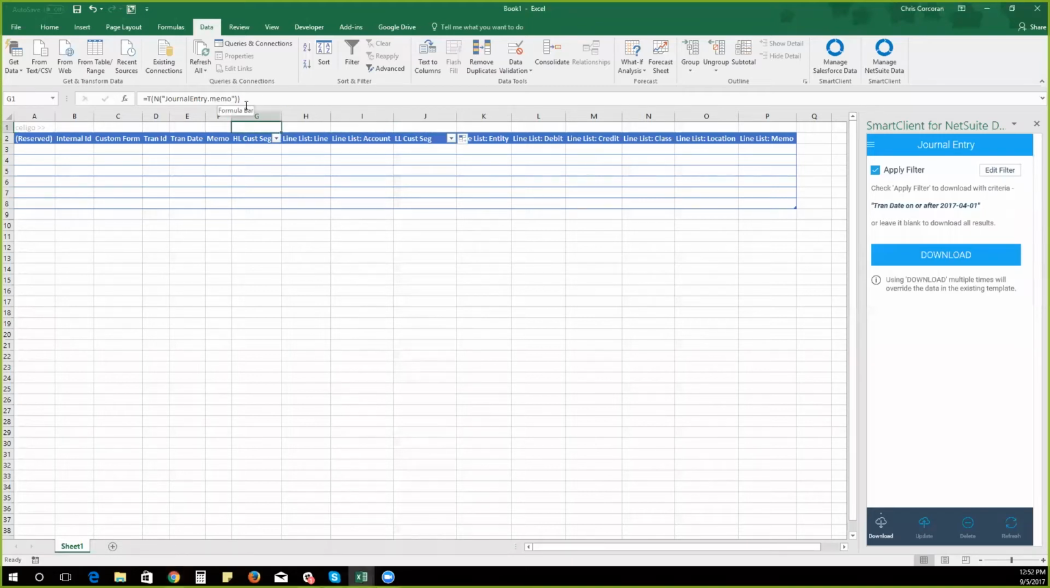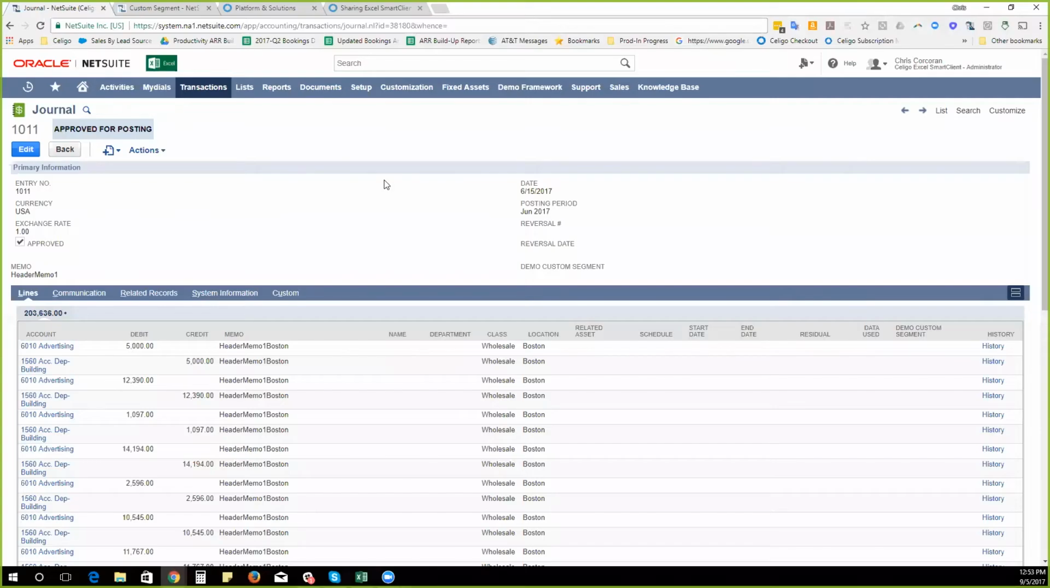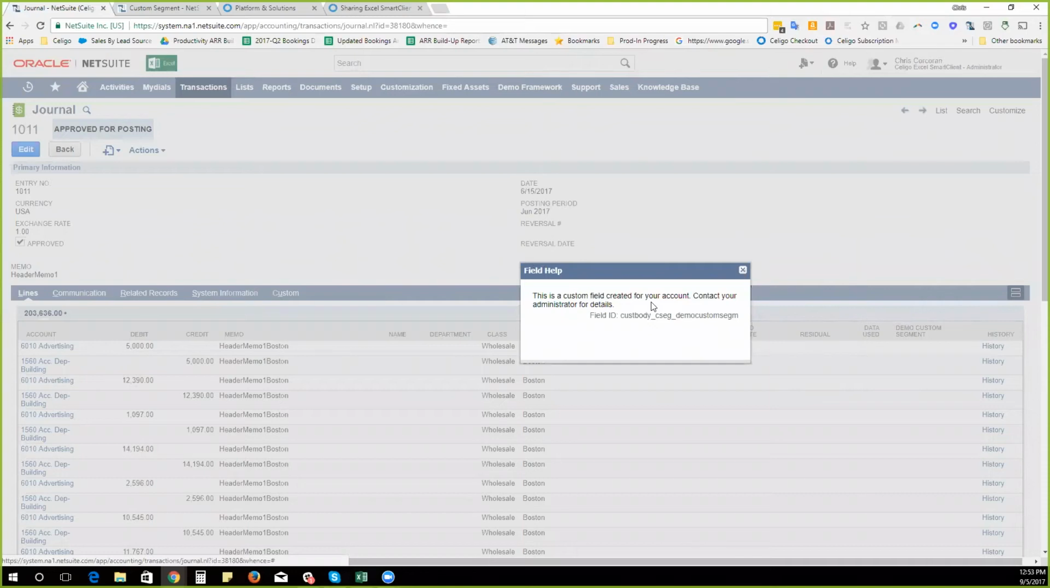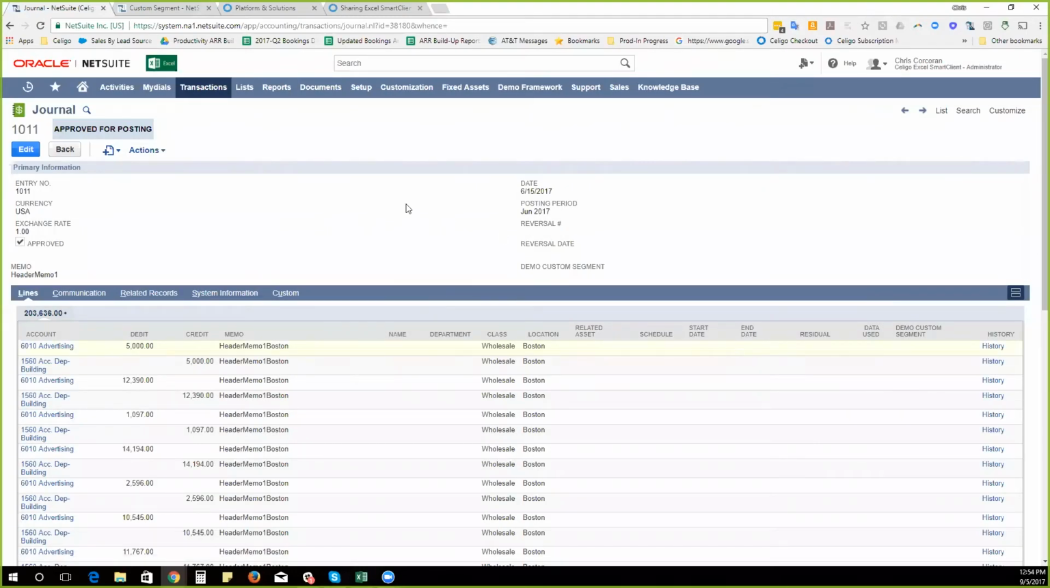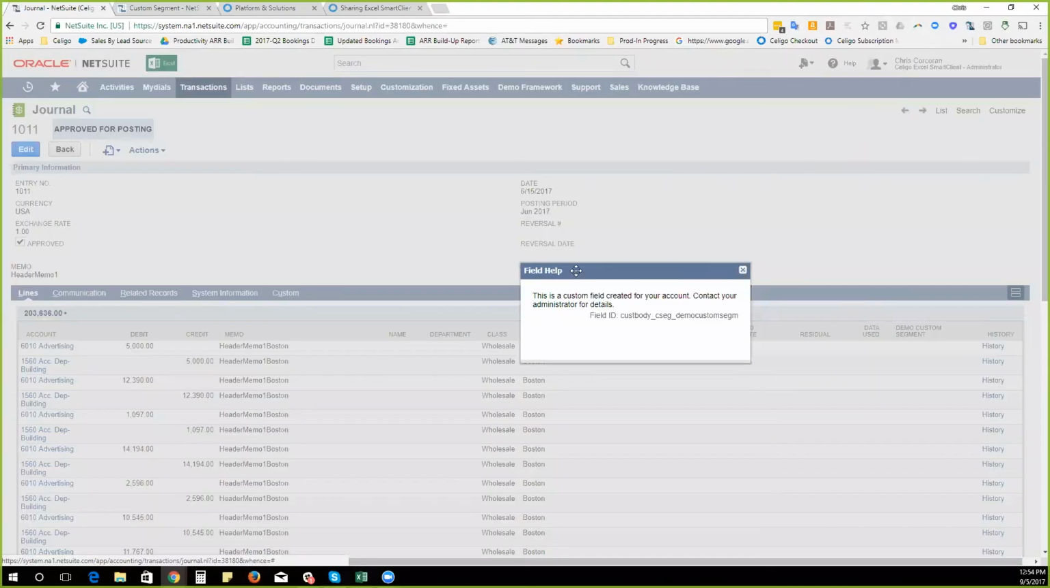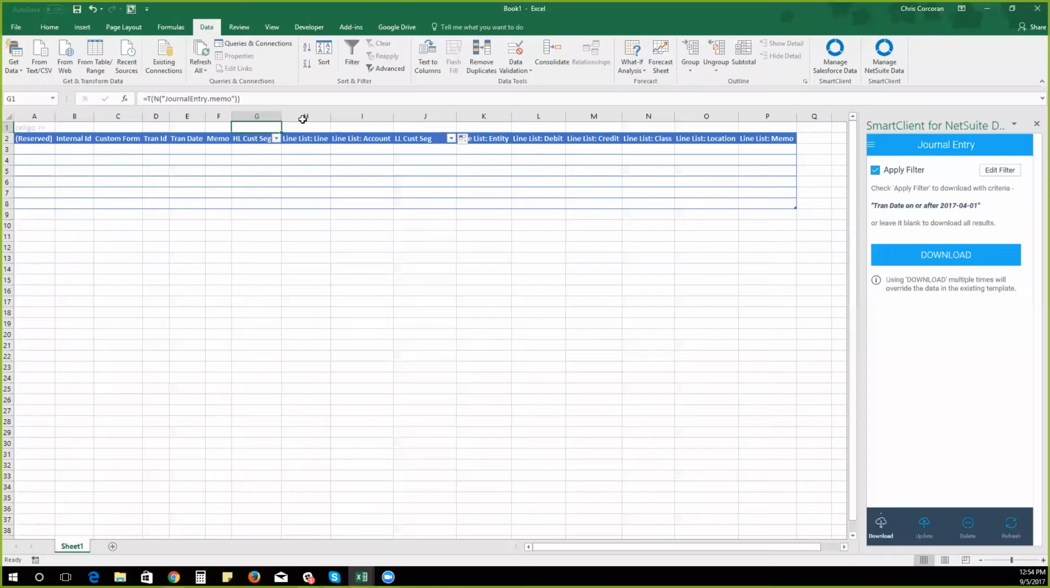We need to know the actual name of the field that we're going to populate. The custom segment itself is actually the same name. It's the same custom segment, but it's going to be a different value based on whether it's header level or line level. So here I'm going to come over to an existing journal entry. I'm just going to click on the custom segment at the header level. And this is the field name that we're going to want to use only for header level. We'll talk about line level in just a second. So I copied that value. Now we're going to come back over here. And here I'm just going to change memo. And I'm going to paste in the value of the custom segment.